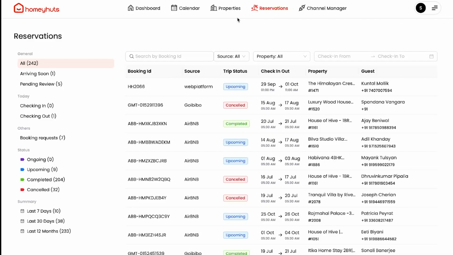So what you'll see in the reservations first is all bookings in one place. You can view the confirmed bookings from Homey Huts or from other OTAs, or the cancelled ones. Here is the booking ID, and the source from where your booking was, like MMT, Airbnb, GoIBO or Homey Huts. You can see the upcoming status, cancelled, completed, and their guest IDs, and for which property it was, with the check-in and check-out date.